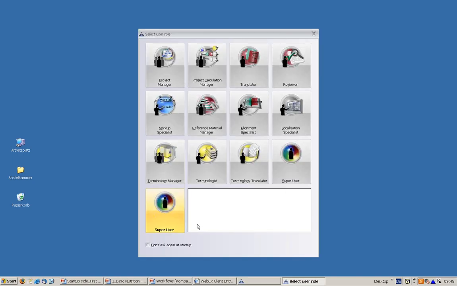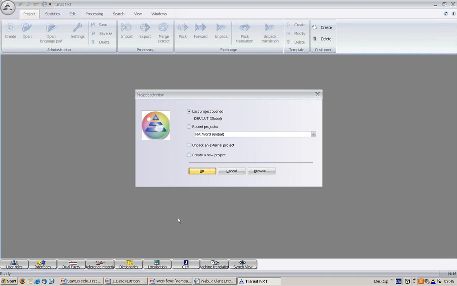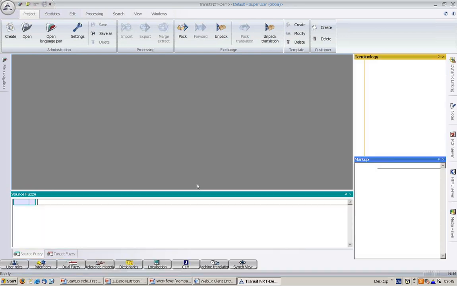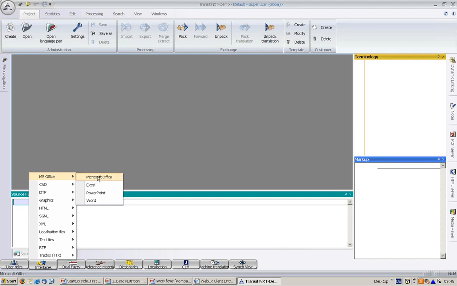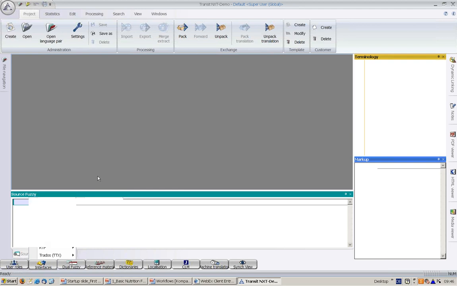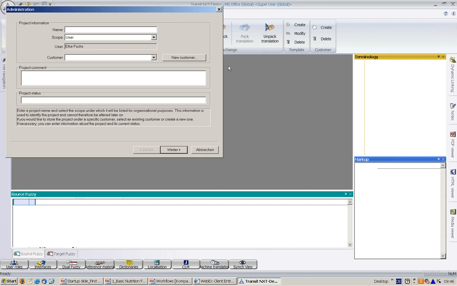We start Transit. First dialog is the Select User Role dialog. We select the role Super User. For now, we do not want to work on a previous project. We want to create a new project. So I clicked on Cancel. For the first project, we select interfaces and this way. We have several ways of creating a project. For now, we just concentrate on the most basic options for project creation. This is when we select here for our PowerPoint file, Microsoft Office. First, we indicate a name.